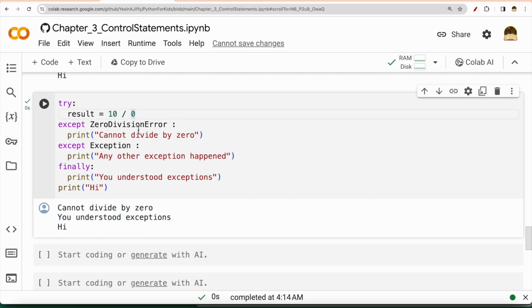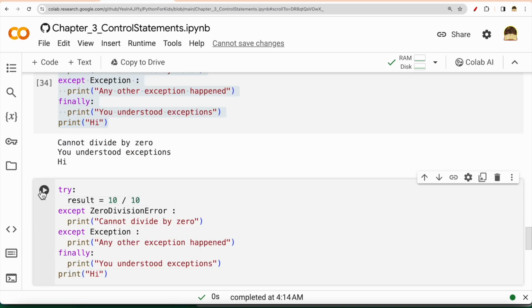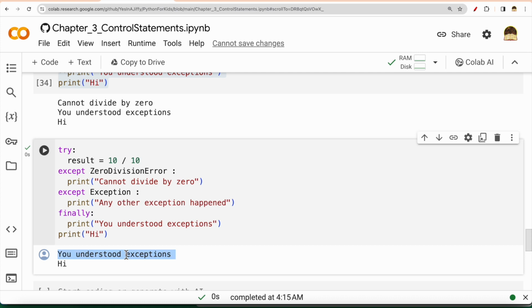Now let's say that it was a proper expression and there was no exception thrown. Still, you would be able to see that the finally is executed. Let me do it in a different block. So you see that finally is executed irrespective of whether the exception has happened or not.